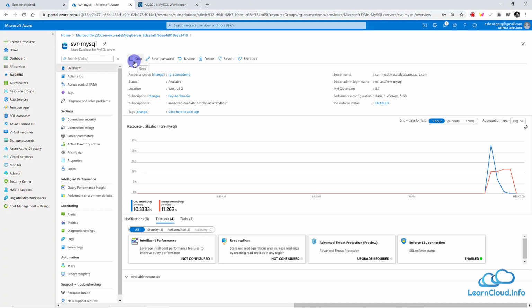You also have an option to stop this database here. And this will also save you some money if the database is in stopped status. Another option, you can reset the password here. You can restore and take a backup also manually if required.